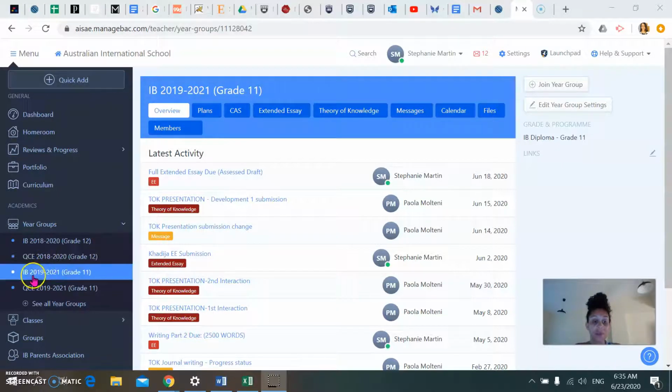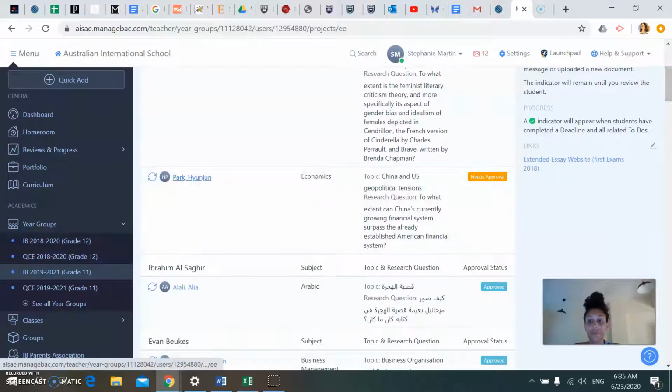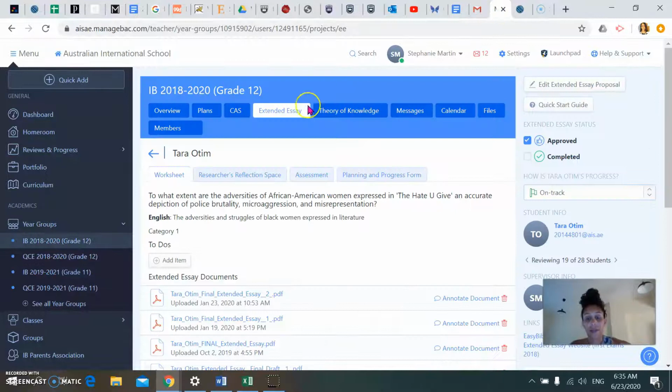So you just need to make sure that you're in the 2019-2021 grade 11 IB group still, because they haven't quite transitioned into year 12. If you click on extended essay, and then you just need to click on whoever your student is. And when you get to their ManageBack profile, it should look something like this.